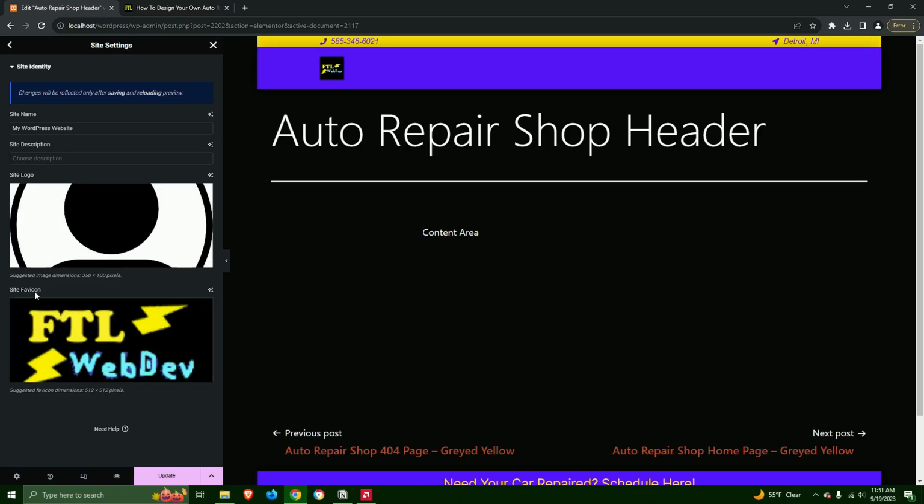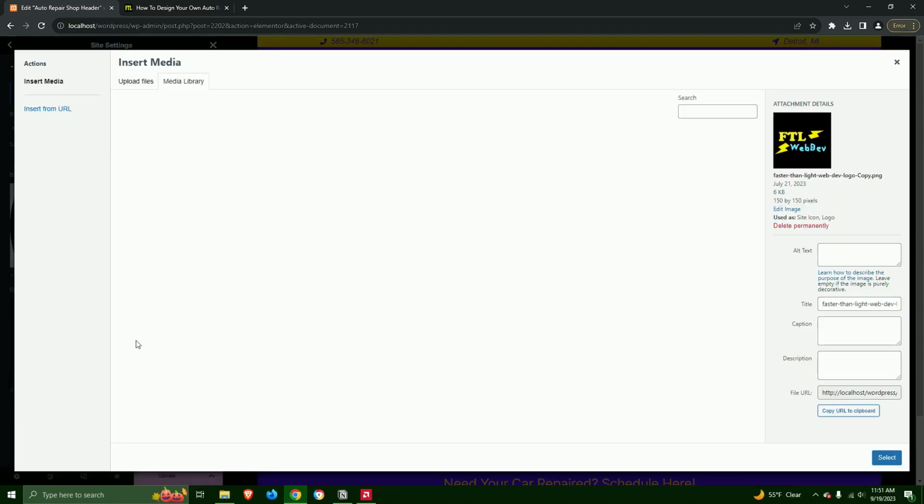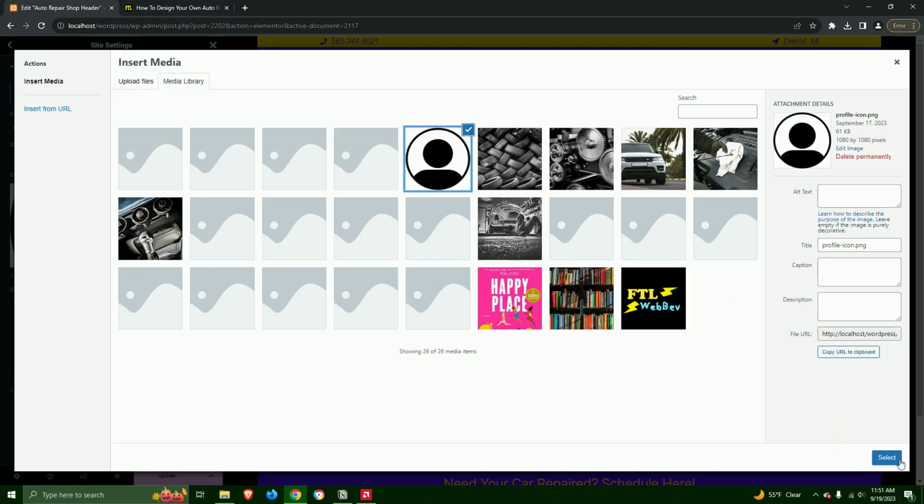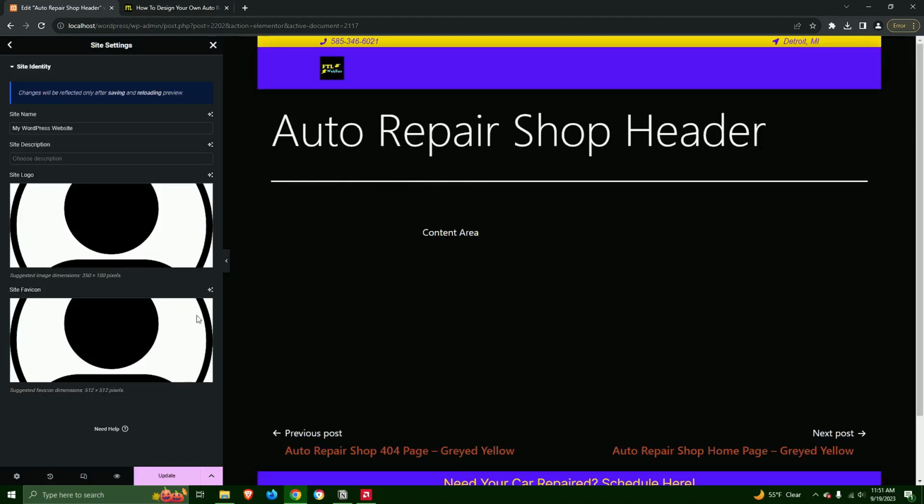And then for the favicon, you might as well do that too. The favicon is that small icon at the top at the tab. So we'll do that. And then we'll update. And then go back to editor.